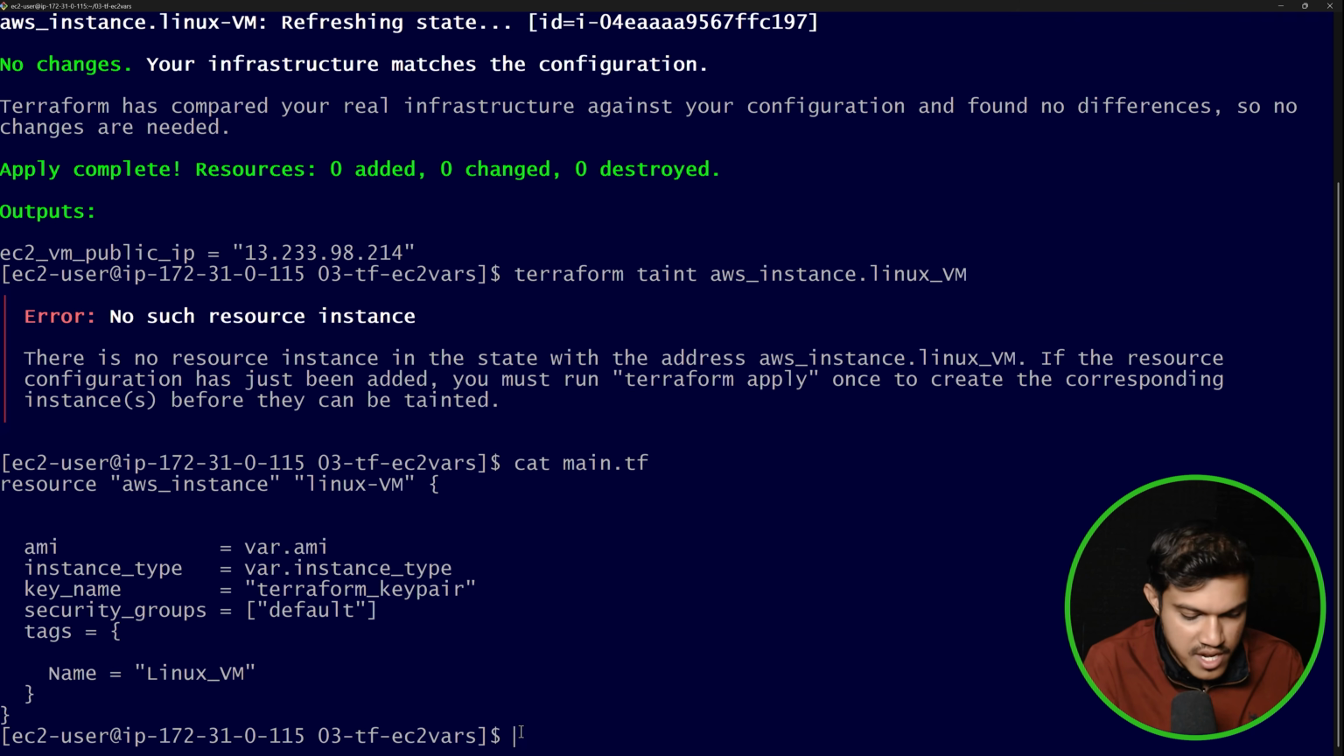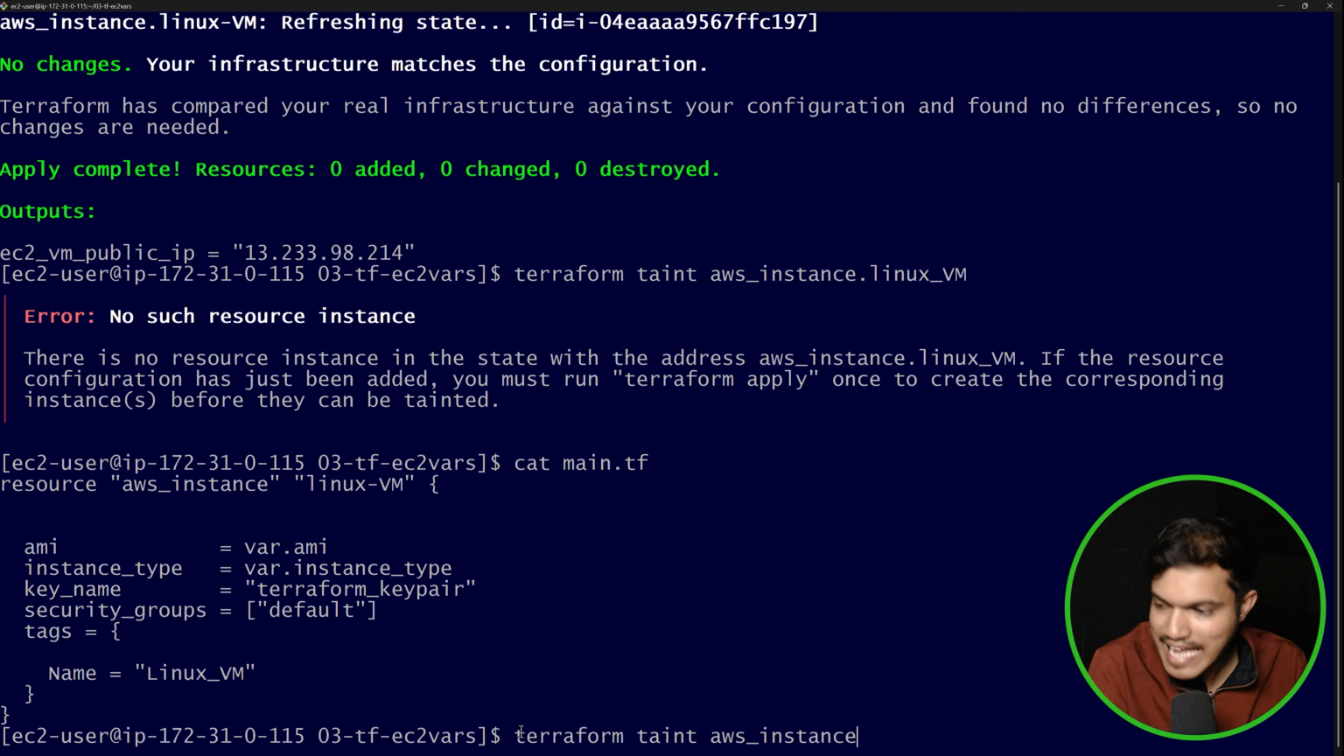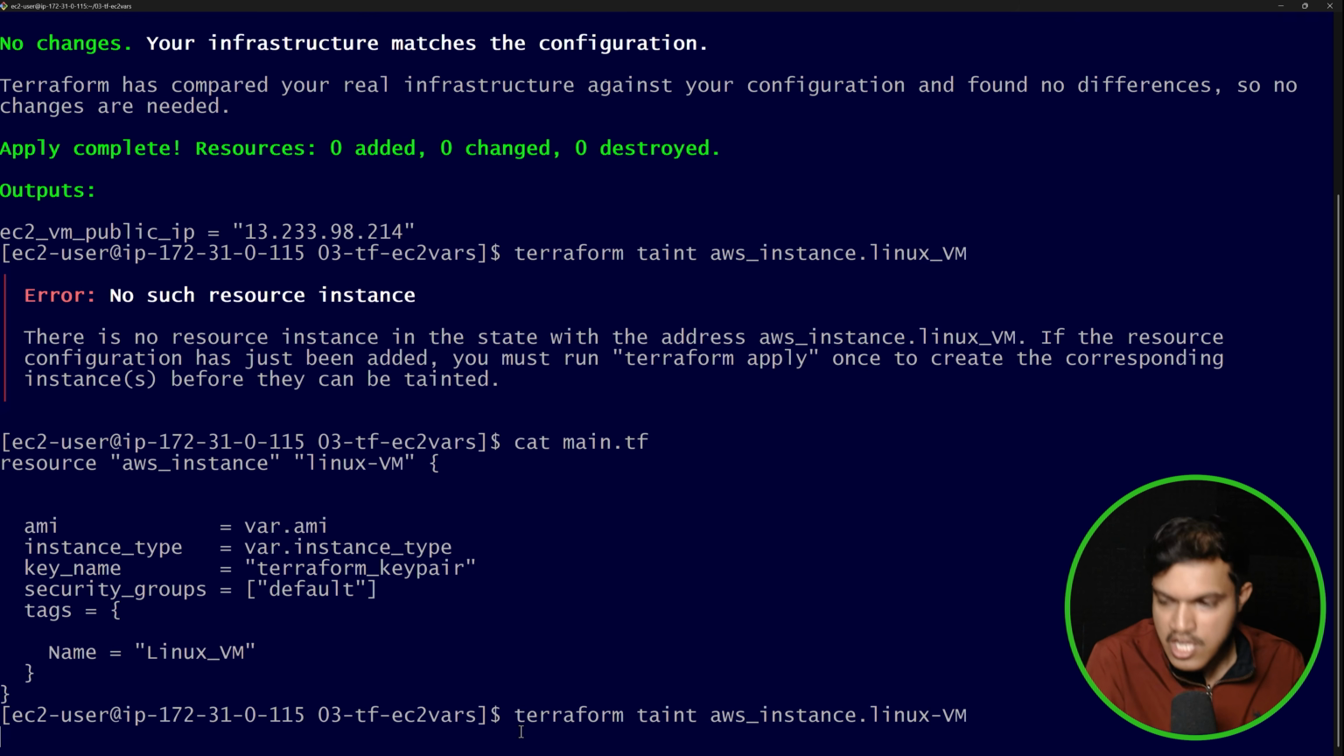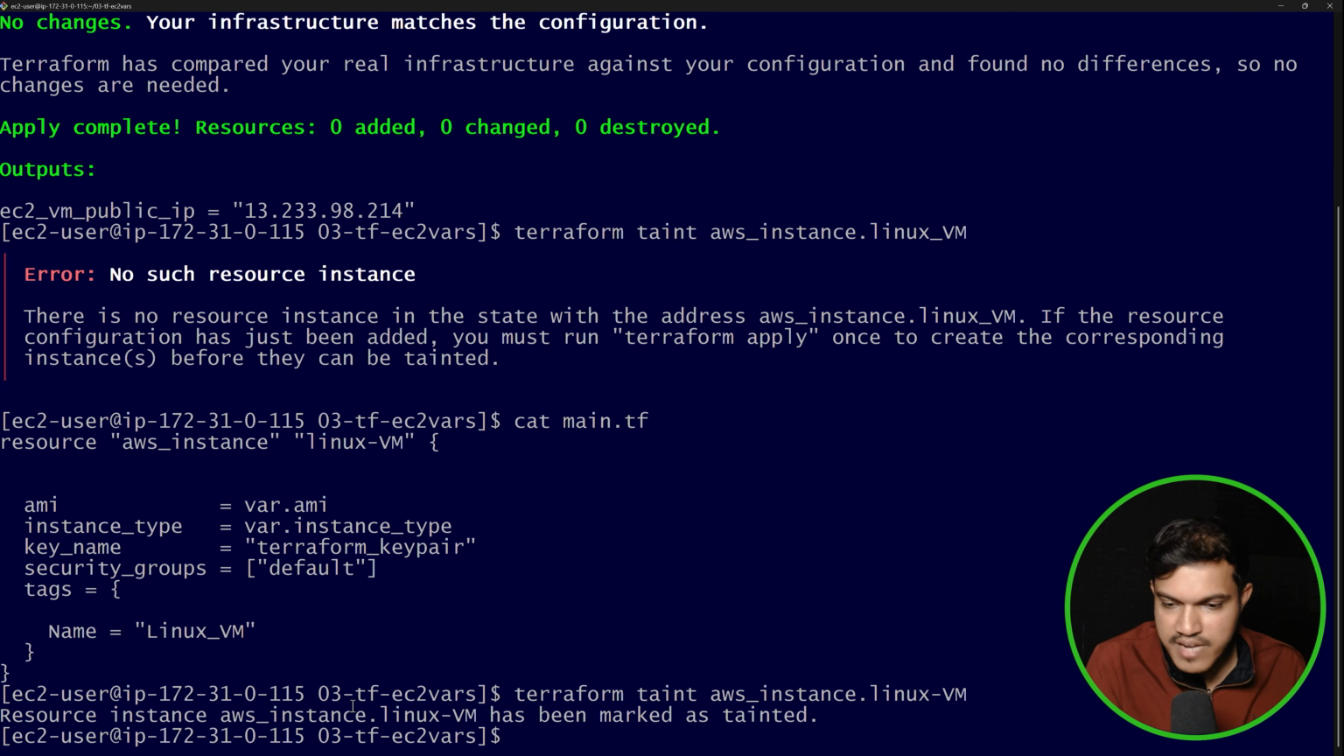So what I'm going to do here is, again, run terraform taint on aws_instance.linux. What is the exact name here? It is Linux VM, right? So I would like to taint this. It will take some time, and you'll get one message here. You can see: resource instance aws_instance.linux_vm has been marked as tainted.